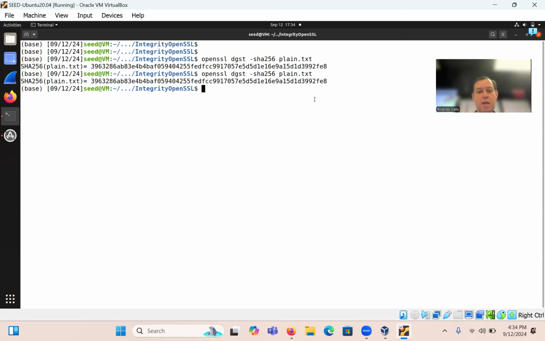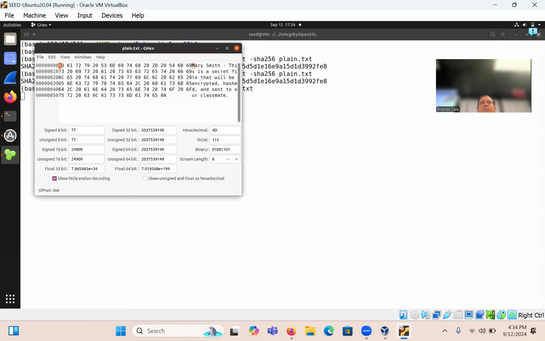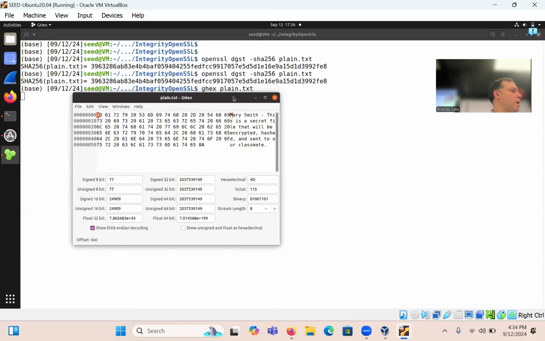So let's go ahead and open ghex. And we open the plain file, plain.txt, okay? And it opens the file in our familiar GUI that we have used before, right? And so we are going to go in here and change something. So I'm going to change this bit to, let's say, 2, okay? Changed it, right? Change 1 bit.